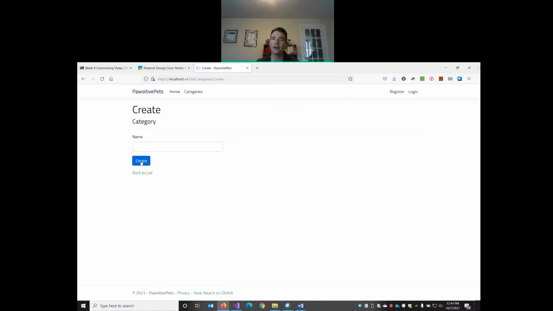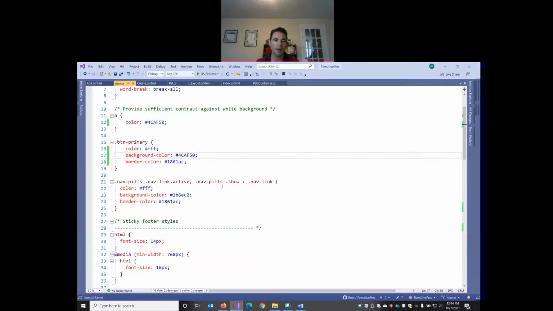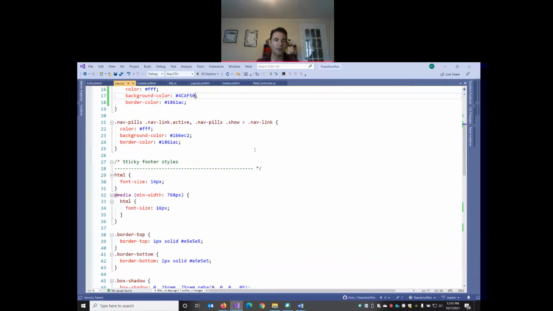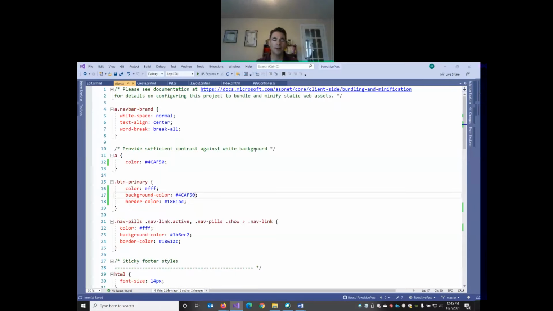Oh, we'll have to deal with the hover effect as well. So there's our green. Let's see where in the style sheet we can change the hover. We may have to define a new class for it. I'll come back to the buttons.